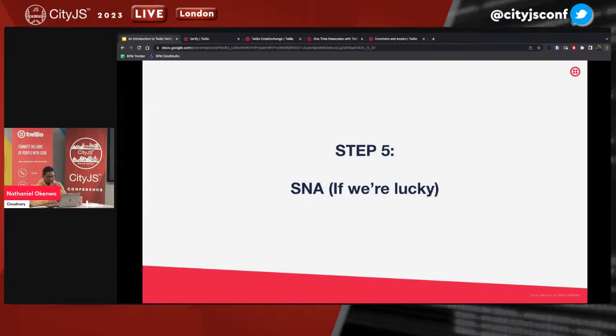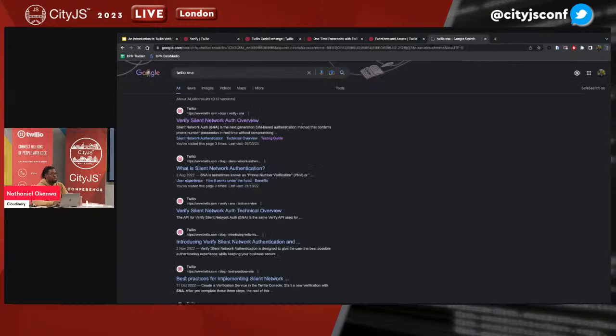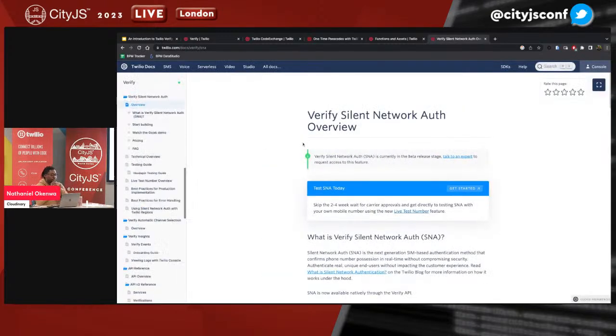And SNA, I will talk about SNA, I'm not going to do the demo right now. SNA is silent network authentication. It's a new thing that we have been working on recently, and we currently have it in private beta. Before, with SMS 2FA, one of the problems is that when someone does an SMS 2FA, a couple of things could happen. A, you could have SIM swaps. SIM swap is when an actor tricks a phone carrier into saying, I'm the new owner of this phone number. So a person is able to replicate your SIM somewhere else.